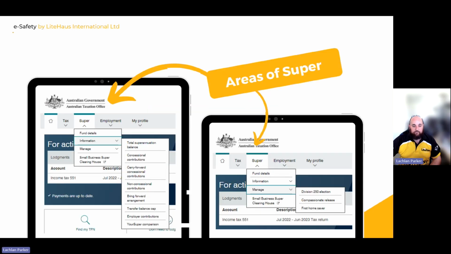Then we have your super. So you look at your total information for your super balance, employer contributions. It's all broken down in here. Straightforward arrangements if that's something you need to do. You also have the managing, so you can look at first home savers, compassionate release, a whole bunch of different things are available here as well.